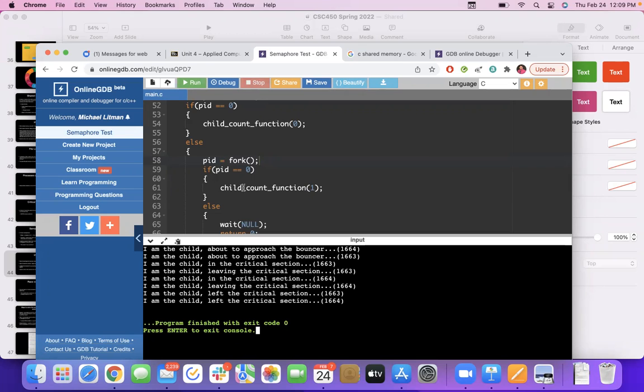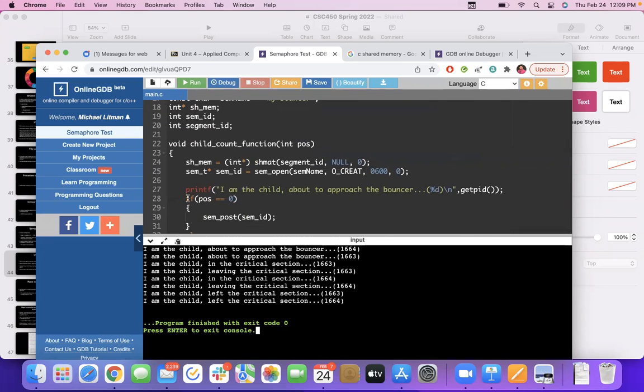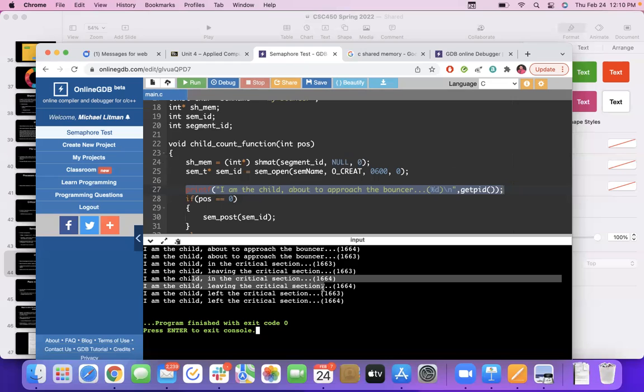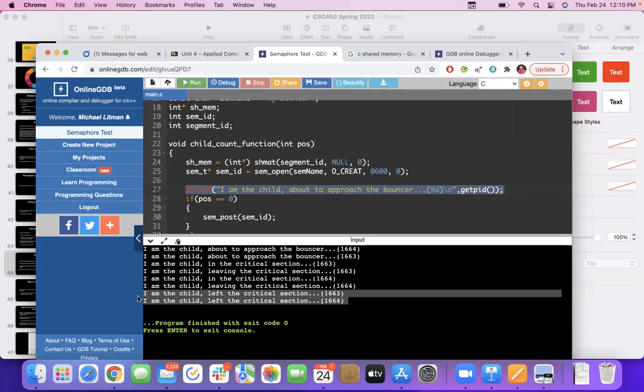All right, so both of them get in. Both of them start to approach the bouncer right here. The first one gets into the critical section, 1663, announces they're about to leave the critical section. Then they waited, what do I say, 5 seconds? So we got to this line before the next one happened. Then the other child gets into the critical section, so announces he's leaving the critical section. They both eventually spit out they left the critical section.